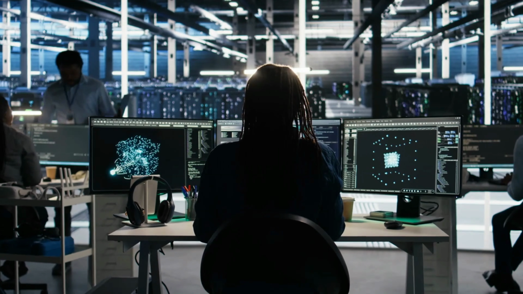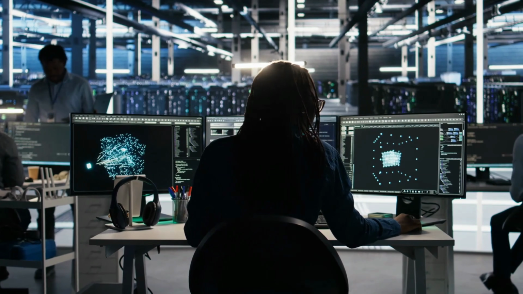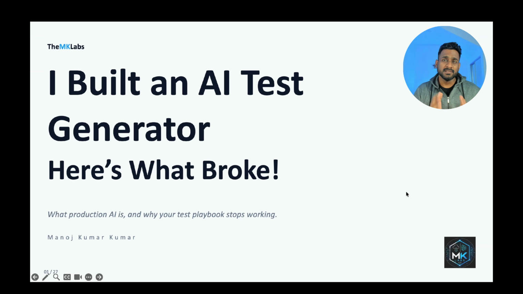Let's jump straight in. So I built an AI test generator, not a prototype, not a weekend experiment, a real system, one that crawled production interfaces, wrote assertions, and ran them in CI. And it worked. At least that's what I thought.